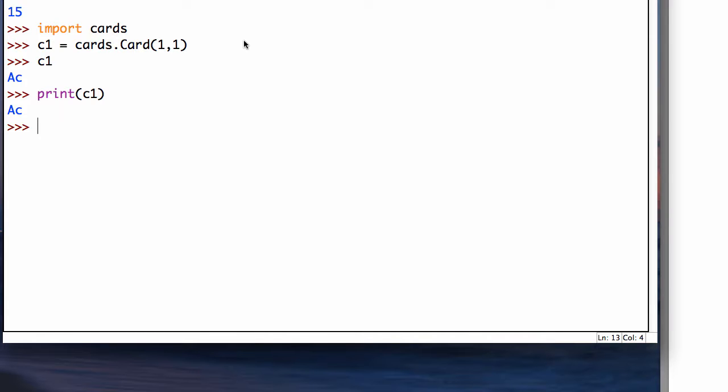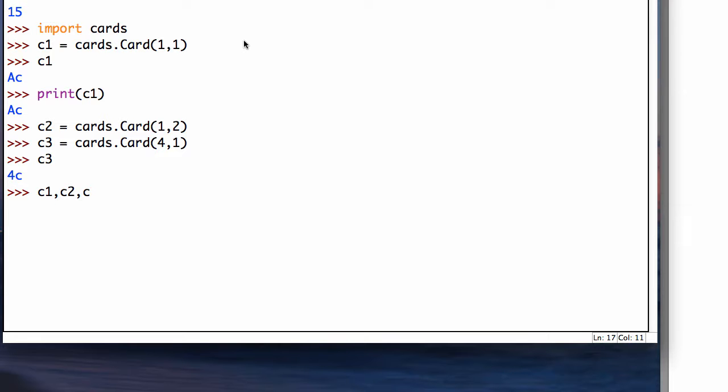So let's create another ace. Let's do it in a different suit, and let's call that my card 2. And let's create another card. I'll call it card 3, and let's give it a value of, say, 4. So we can see that my C3 is that. So now I've got C1, C2, C3, okay.